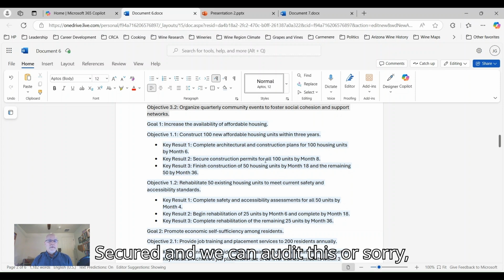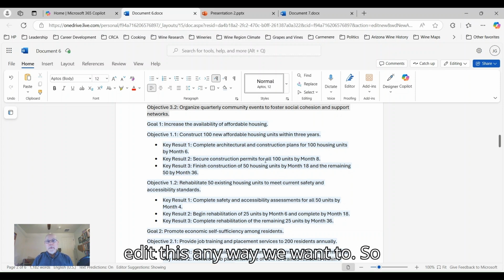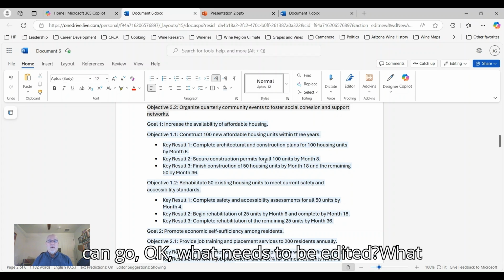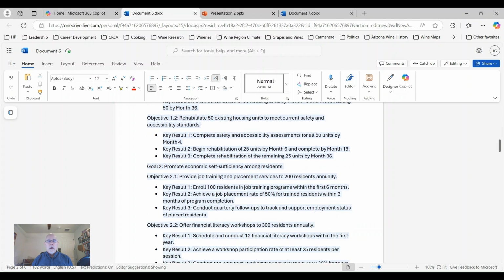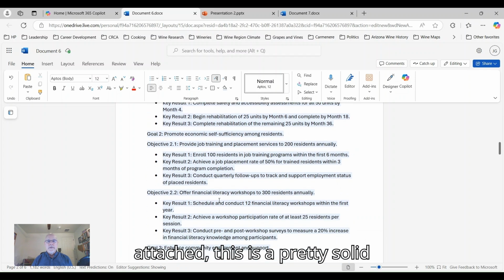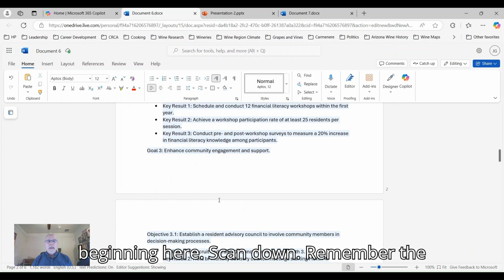And we can edit this any way we want to. So once we've got these key results here, we can go, okay, what needs to be edited? What can be refined? And we've got definitely quantifiable goals and with the timelines attached. This is a pretty solid beginning here.